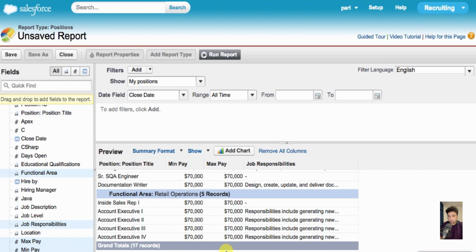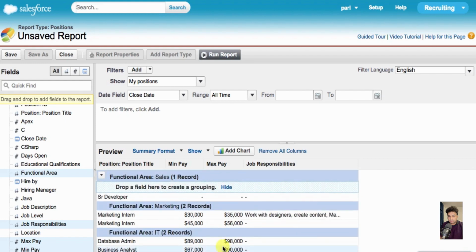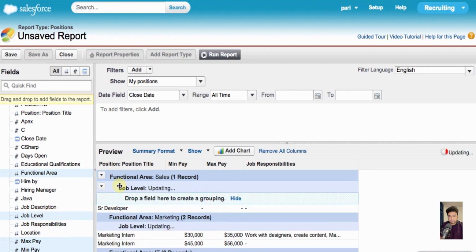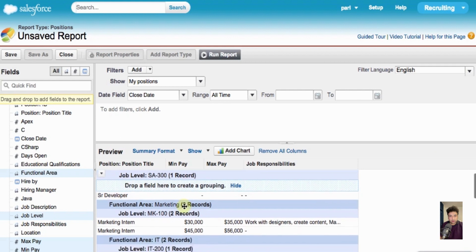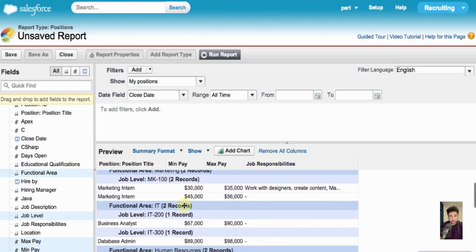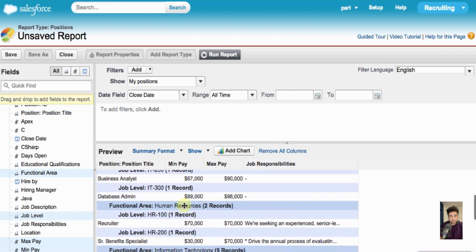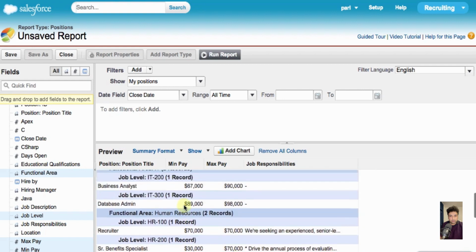You can also do subgrouping if you want. Let me try dropping in the job level into the drop zone. Now, the records are not only grouped, but also subgrouped by job level. I used up 2 levels of grouping. You can go 1 more level deep.